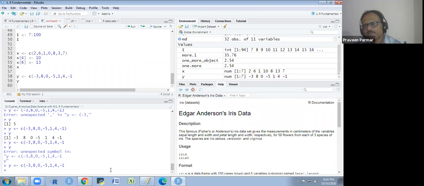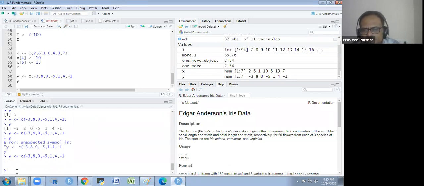So there is a plus sign, and you want a prompt sign instead of plus. So you put the cursor near the plus sign and use the escape button. Use the escape button. If it doesn't work once, use it a second time. You will get the prompt sign.